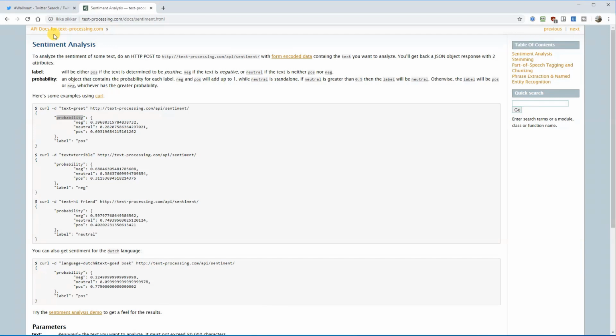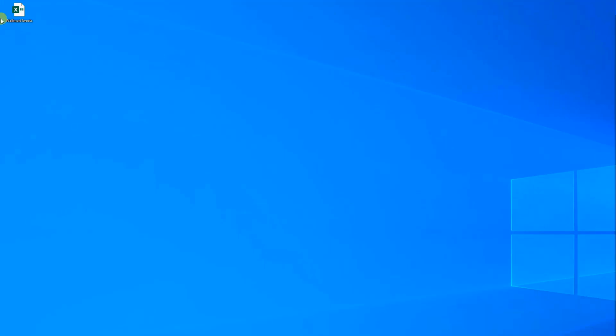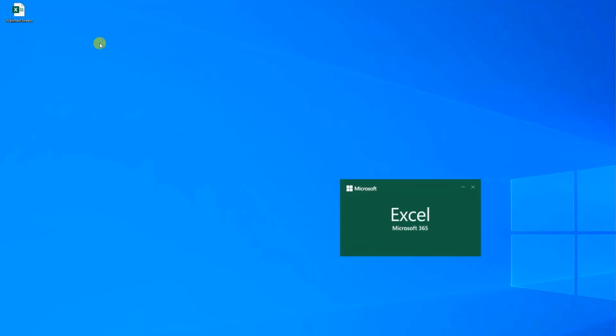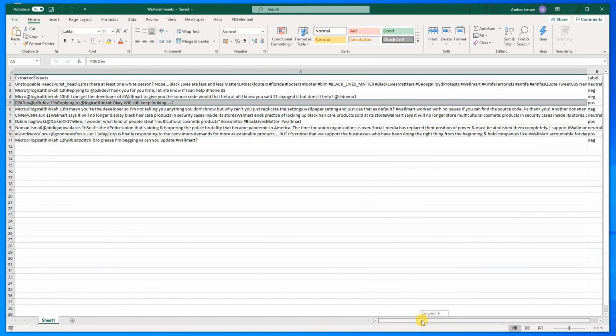And here, when we just write to the Excel, we don't have to convert this object to a string, if you wondered why I didn't do that. So let me minimize these things here. Let me open up the Walmart Tweets Excel sheet again. Yeah, we opened it up a couple of times, I know. So now we will have the negative score as well, and we will of course also have the tweets. So now we have the label and the negative score.